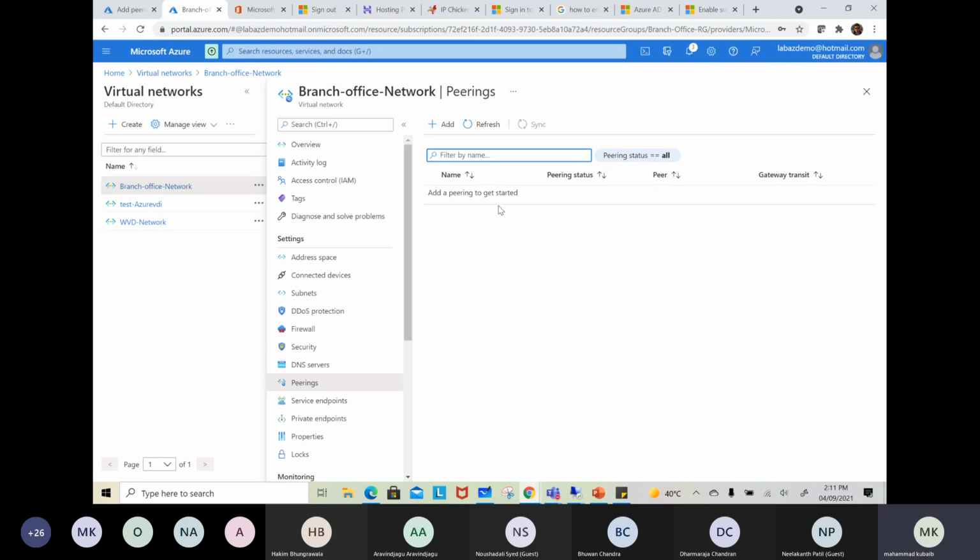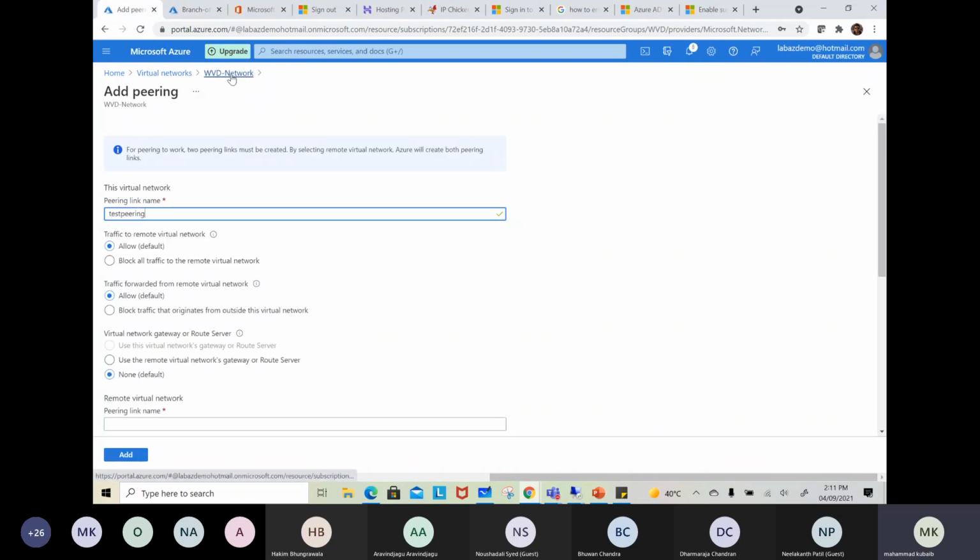Now I'm in the WVD VNet. I will select traffic to remote virtual network, allow. It means whether traffic from this VNet to the other VNet is allowed or not, so I will say allow. The second one is traffic forwarded from remote virtual network. It means from my West US, is it allowed to access my East US? I'm selecting allow. If you select block, then the other way communication won't happen. For the virtual network gateway or route server, I am selecting none.